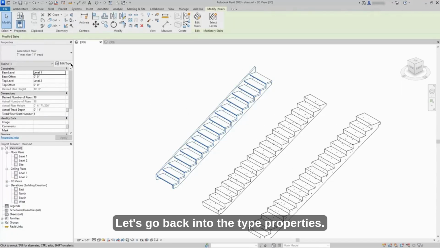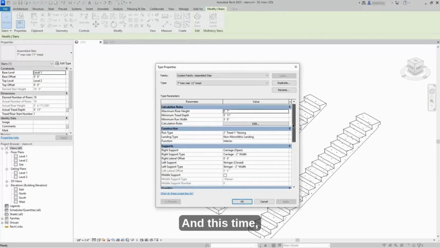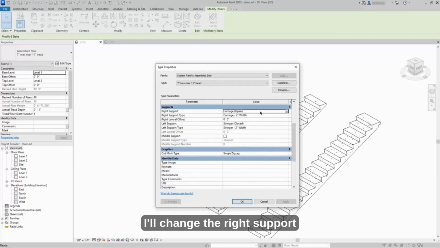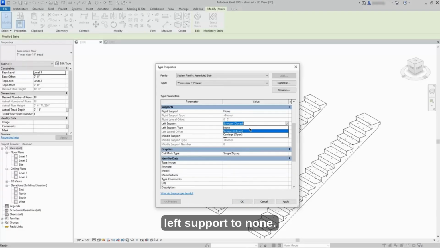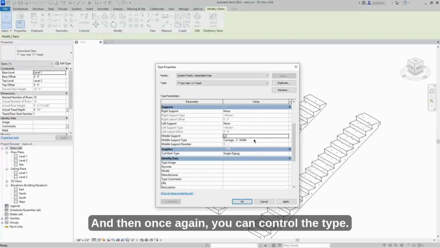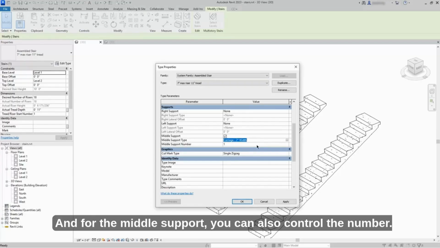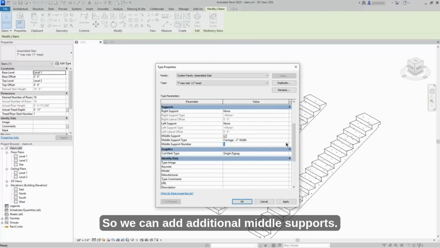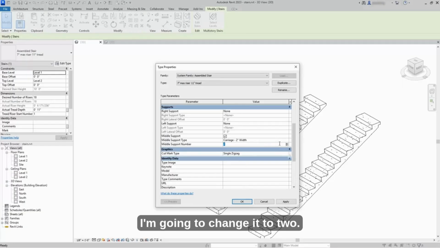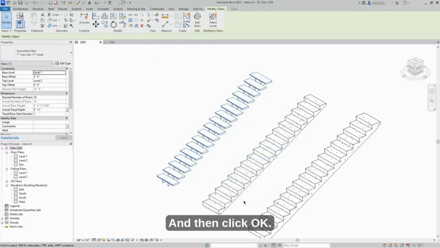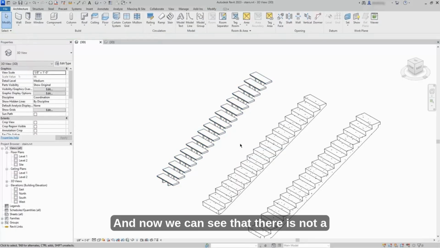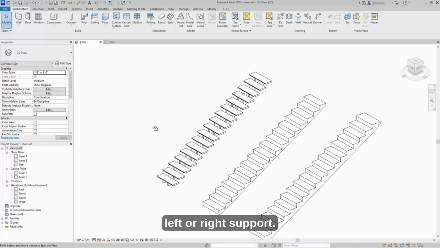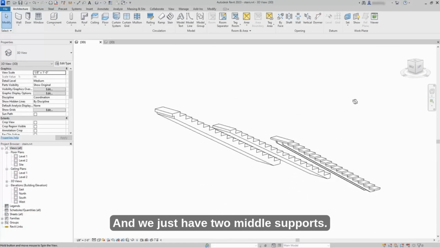Let's go back into the type properties. And this time, I'll change the right support to none and the left support to none. And then we'll enable the middle support. And then once again, you can control the type. And for the middle support, you can also control the number. So we can add additional middle supports. I'm going to change it to 2, and then click OK. And now we can see that there is not a left or right support, and we just have two middle supports.